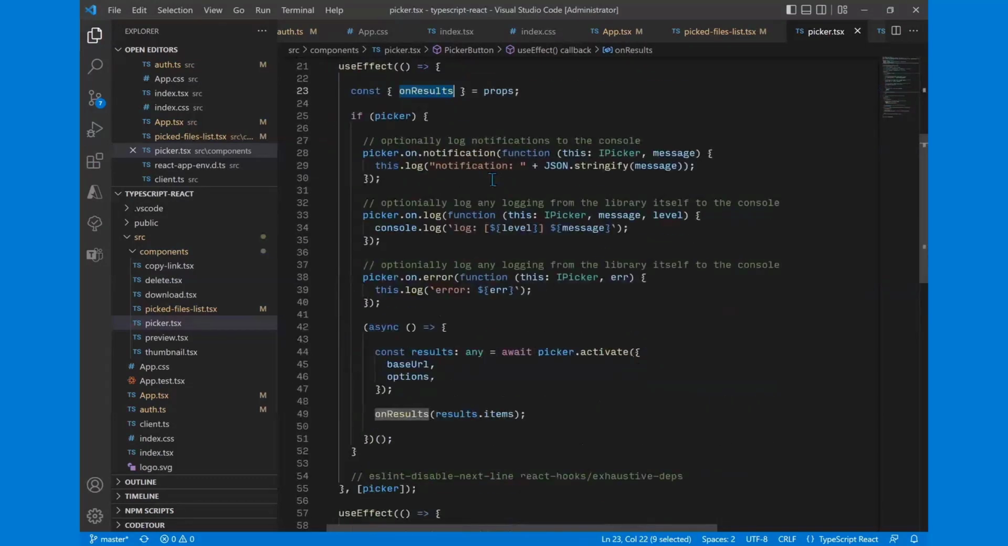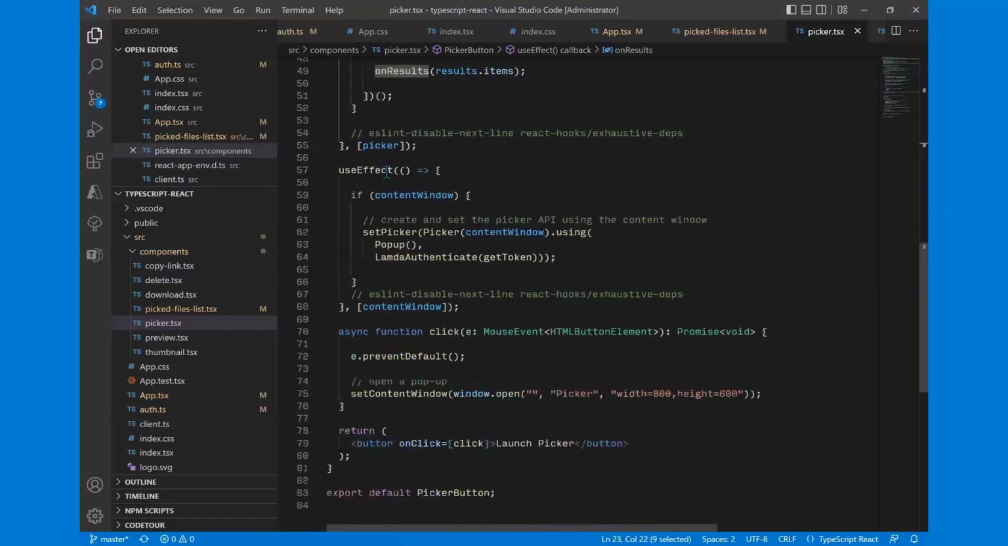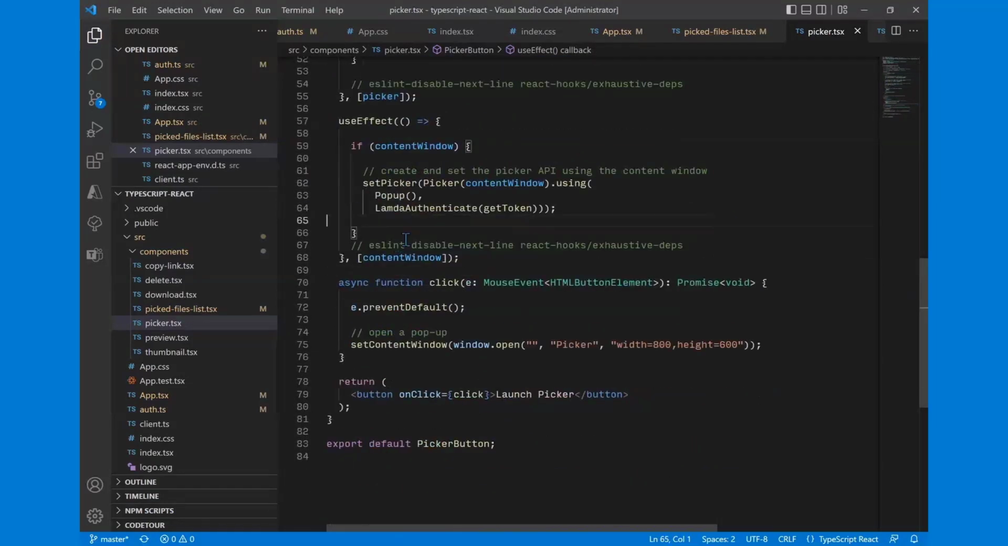So we have the on results coming from the props. And we've got use effect. This is setting up the content window, so setting the picker. This SDK is built on the PnP JS v3 timeline, so you see the idea of using behaviors here.